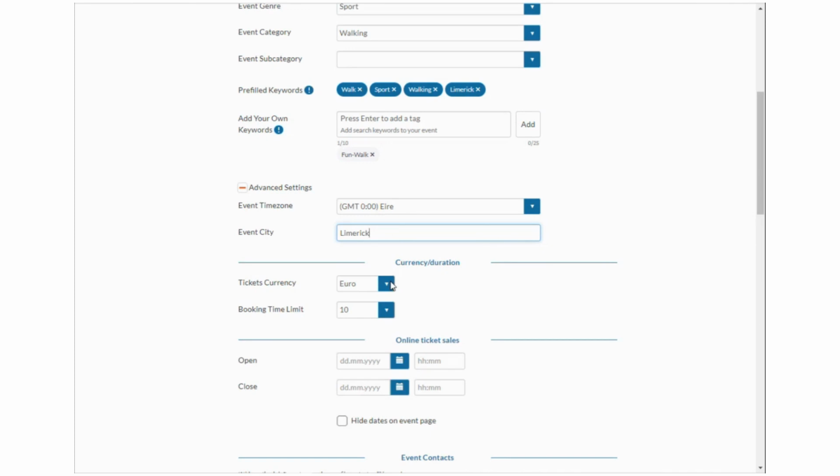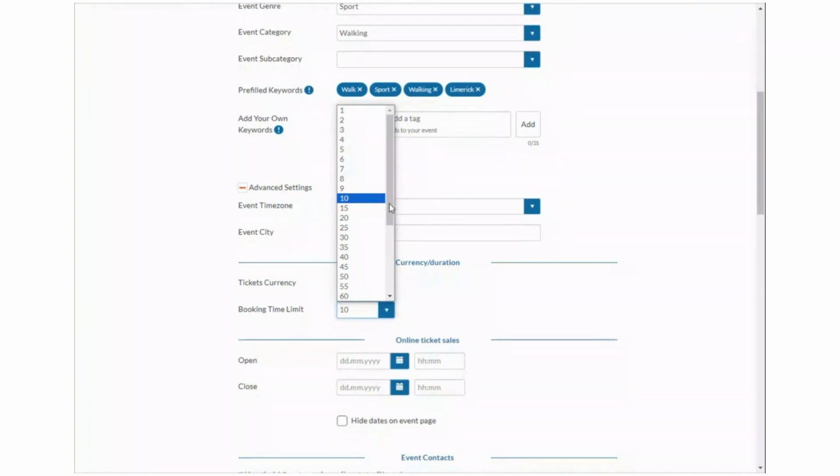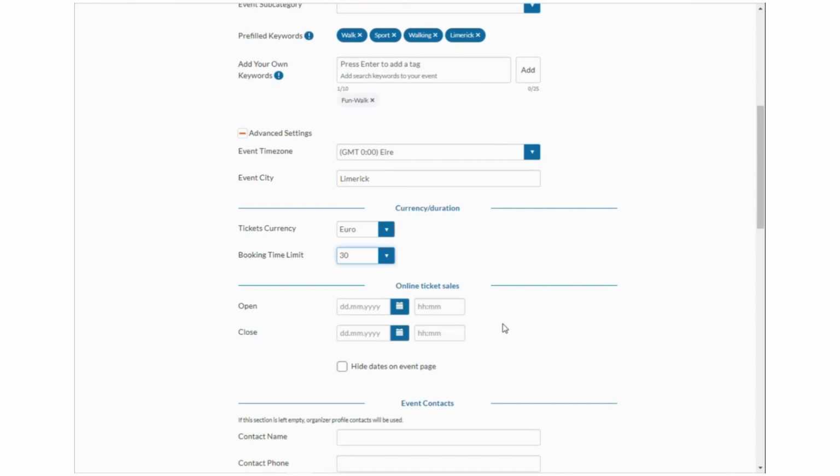The currency is defaulted to euro, but you can change this to pound if any of you are in Northern Ireland or the UK, or dollars as well. Your booking time limit can be whatever you want. By default, it's set to 10 minutes for participation events, or depending how long your order form is. If you have a lot of different tickets or questions on the order form, you can increase this to 20-30 minutes as well.